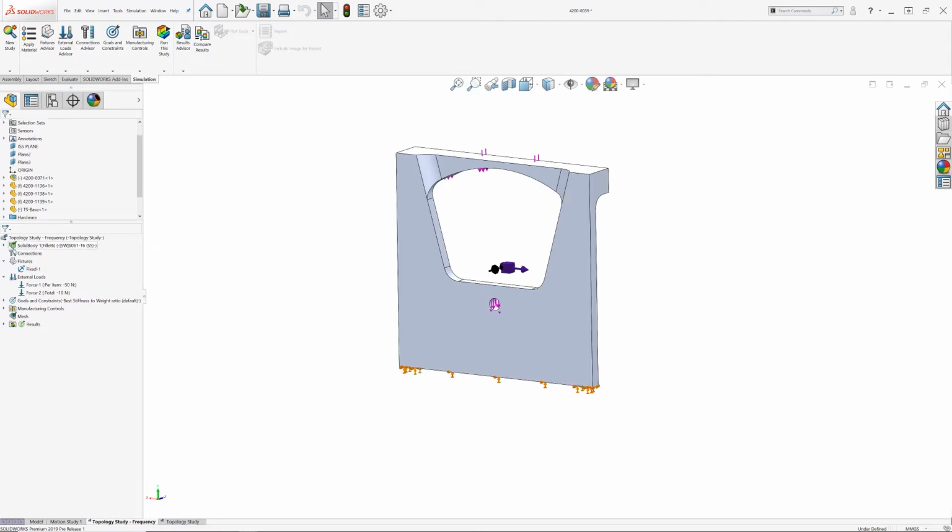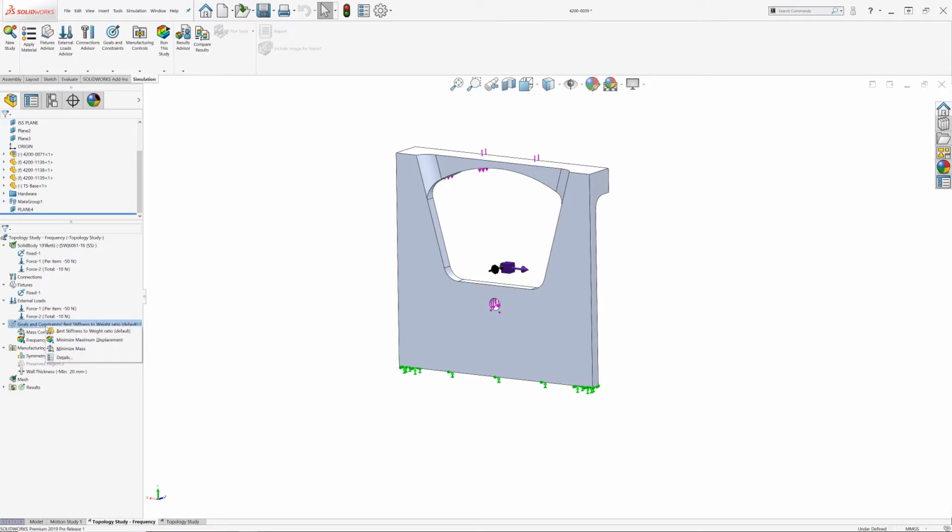Now, you don't need to be intimidated by a topology study because it's very similar to a normal SOLIDWORKS simulation study. You have your bodies that you're going to apply the topology study to. You have your loads and restraints. But this is the new category to consider. So under goals and constraints, you have the ability to right-click that and choose different strategies. You can choose to have the best stiffness to weight ratio. That's the default.